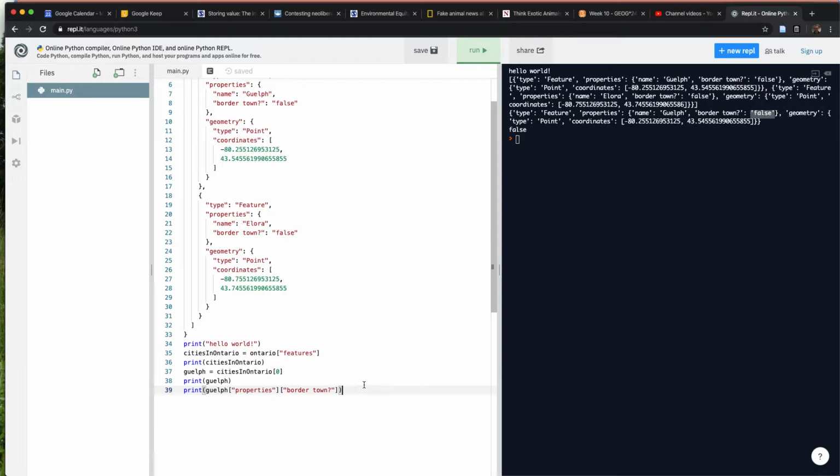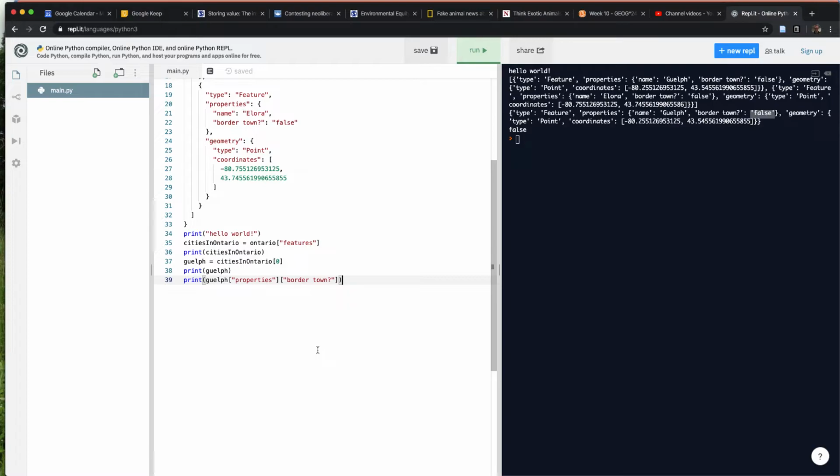Okay, and so we could do a bit more complex things with this. Now this is going to seem like a simple example because we are only working with this one piece of data, but bear with me. Let's say we wanted to print something based on whether Guelph was a border town, or do something based on whether Guelph was a border town. We can use conditional logic, if and else statements, to do that. So let's see what an if and else statement looks like.